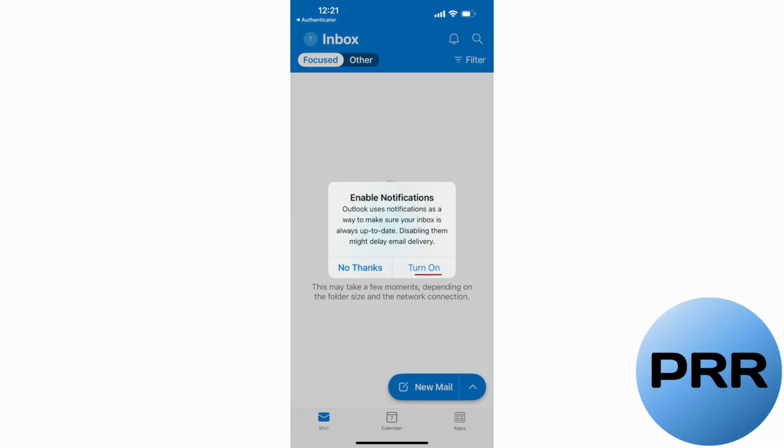You can say turn on or you can say no thanks. That's all that has to do with is, are there going to be beeps and messages and things like that on the phone to let you know when mail comes in? So you should select whatever's appropriate for your work situation there. If you need them, turn them on. If not, then you don't have to.